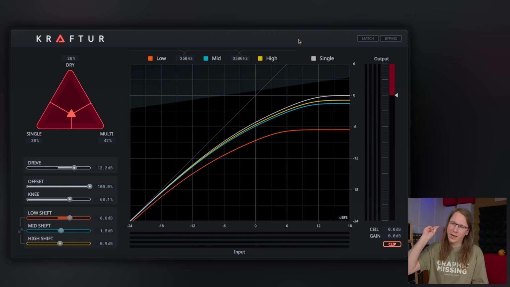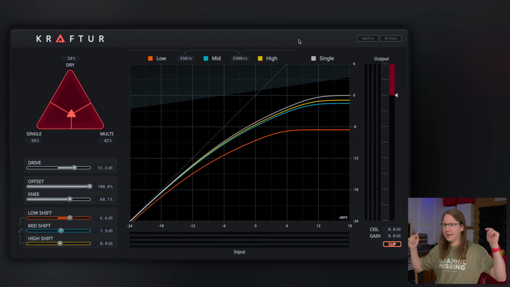So I don't know. Anyway, Kraftur by Sound Theory, definitely a plugin to check out because it's a super color box tool. It's not a tool that I can really put in a box like, okay, this is it. It's a clipper, but it's not a clipper. It's a compressor, but it's not a compressor. It's a limiter, but not a limiter. It's everything but nothing, and because of that, it's very unique.